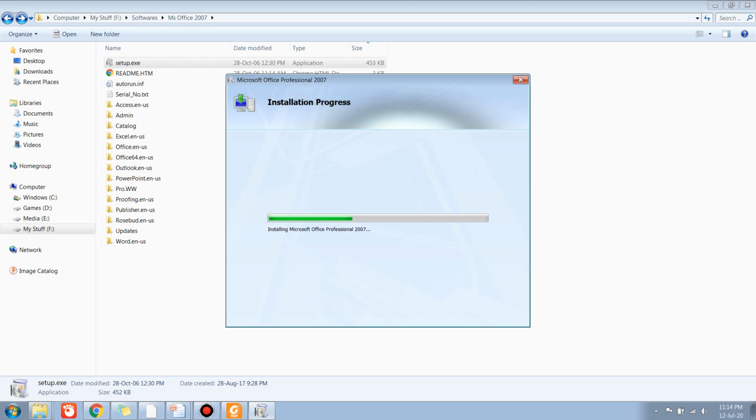Now this is, dear students, the 2007 version, and it is taking quite a few minutes. If you are going to install the latest versions, that is 2010, 13, 15 or any other one, it is going to take much more time than this, and also much more space will be required.